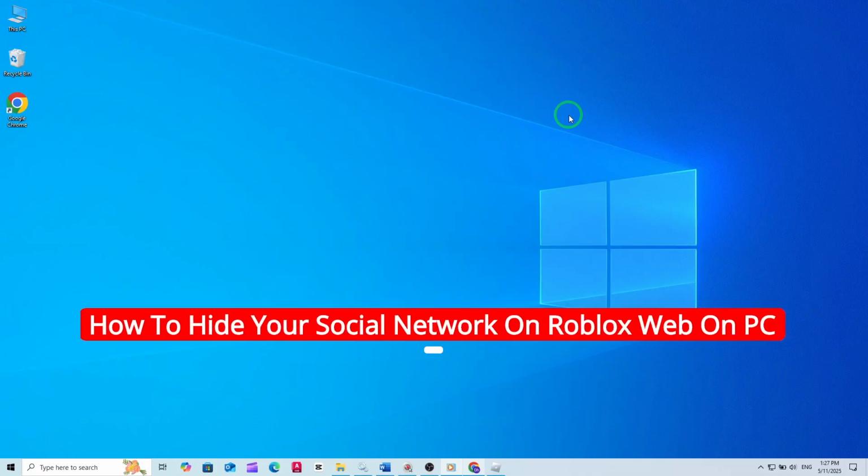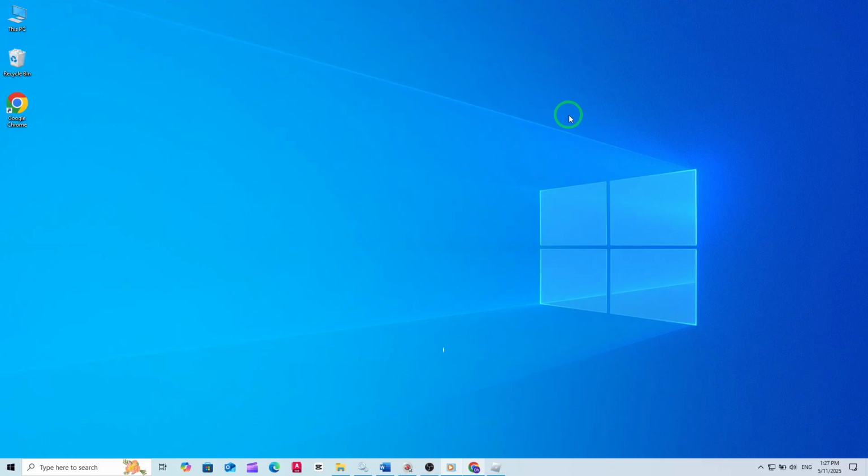If you want to keep your Roblox experience private and hide your social network links from everyone, you're in the right place. Today, I'll show you the quick and easy steps to hide your social networks on Roblox Web using the latest update for PC.